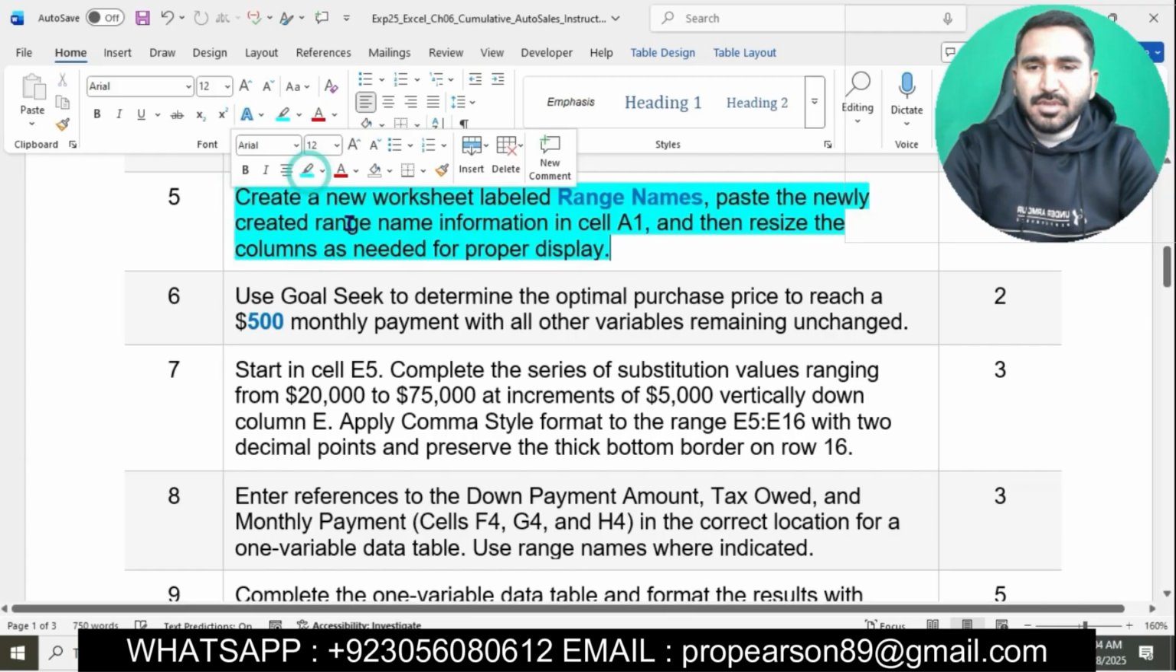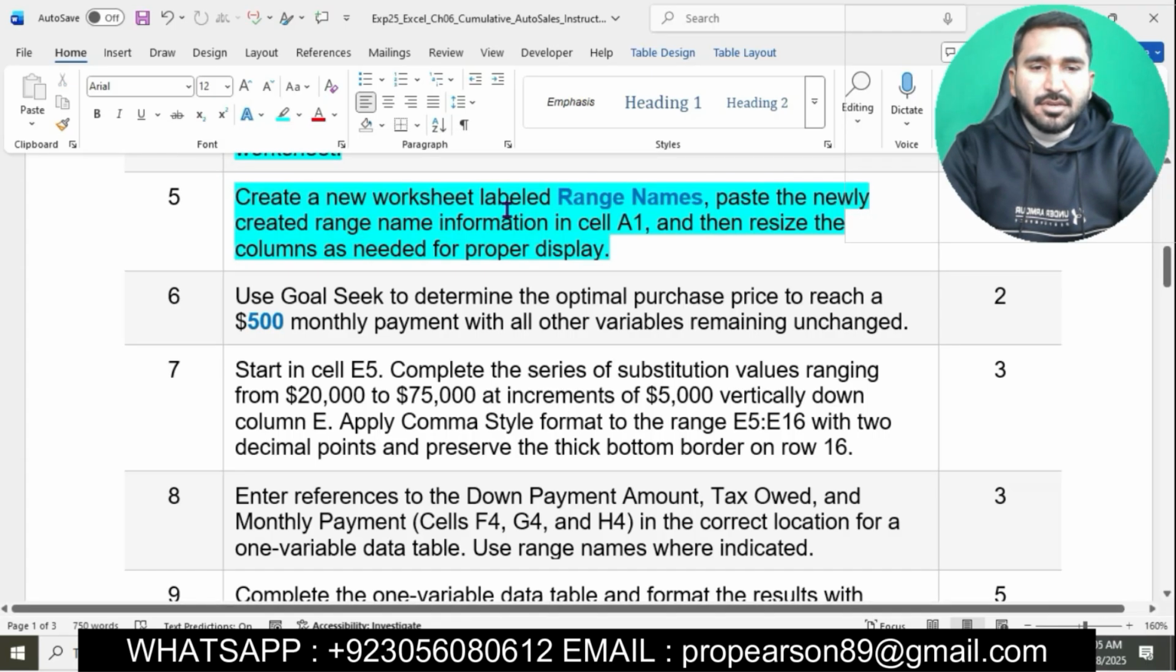The question number 5 is that create a new worksheet labeled range names. Paste the newly created range names information in cell A1. And then resize the column as needed for proper display.